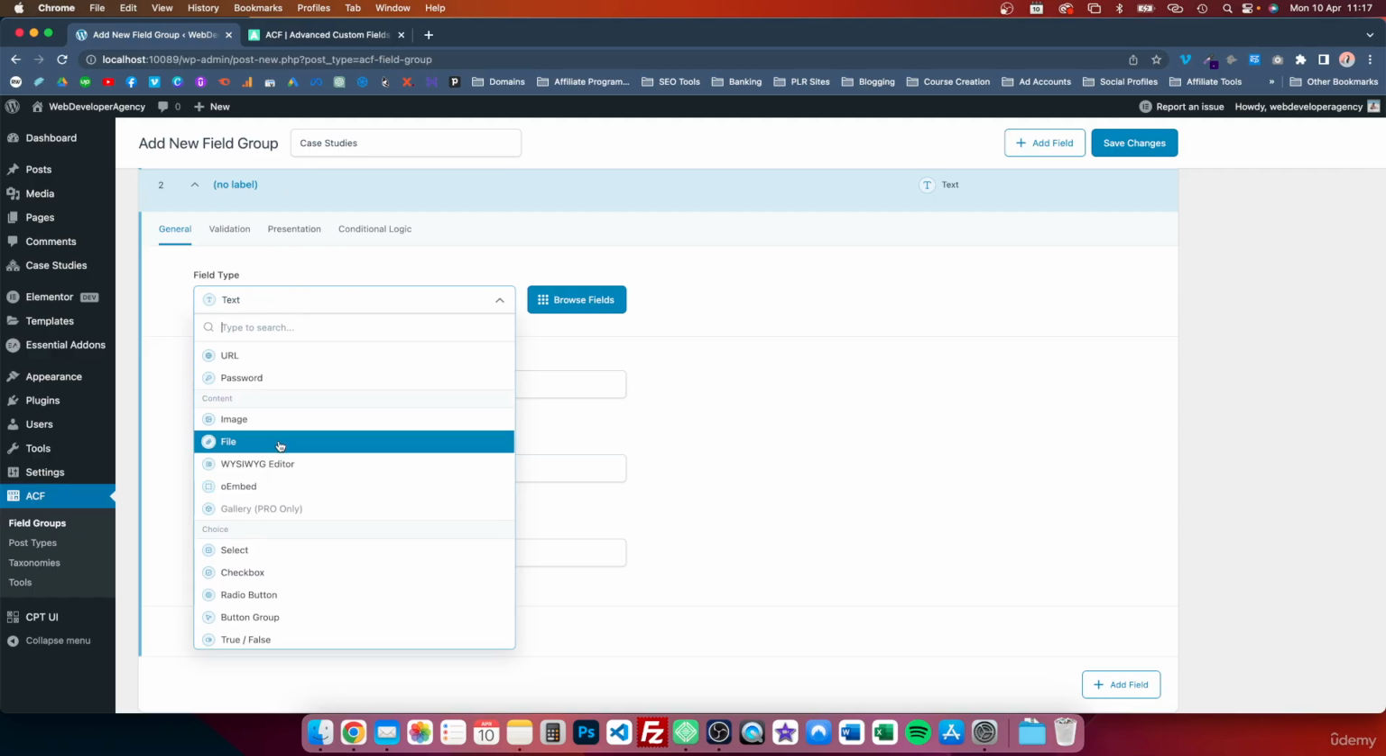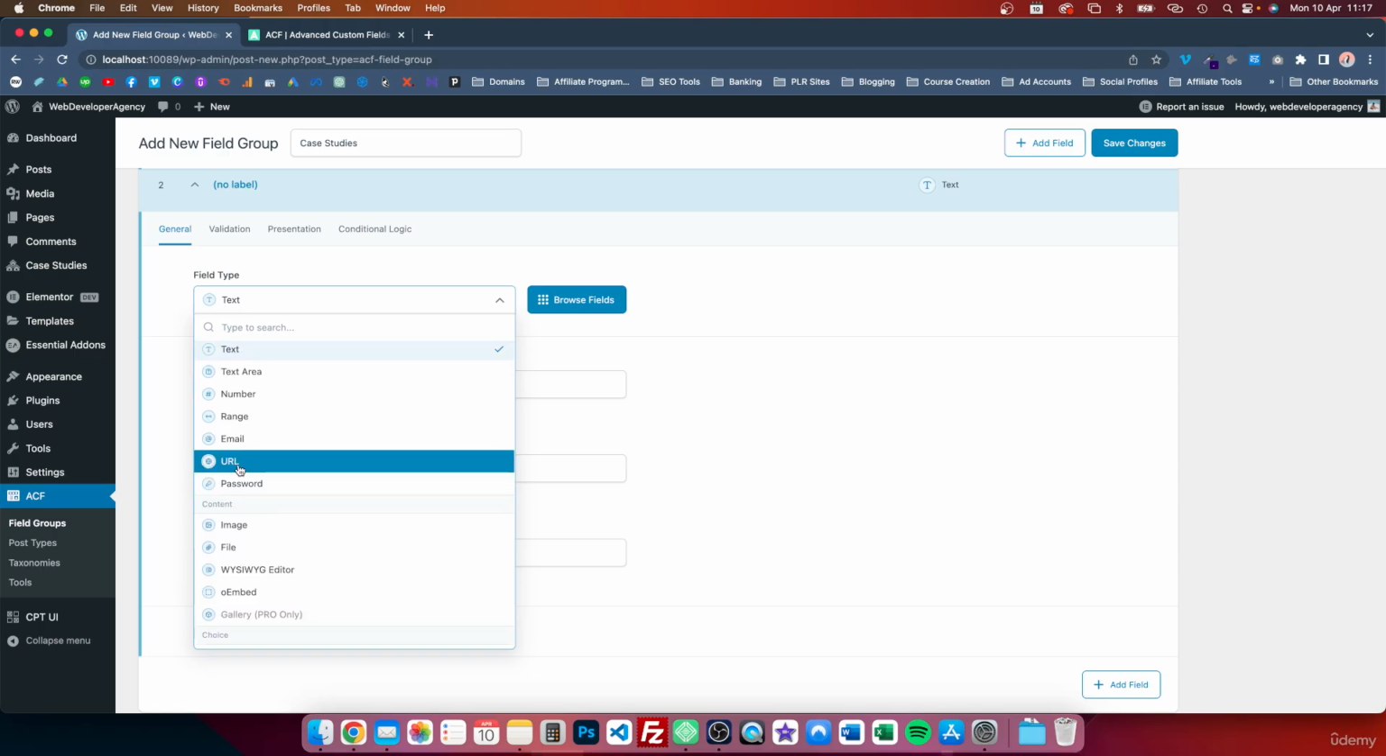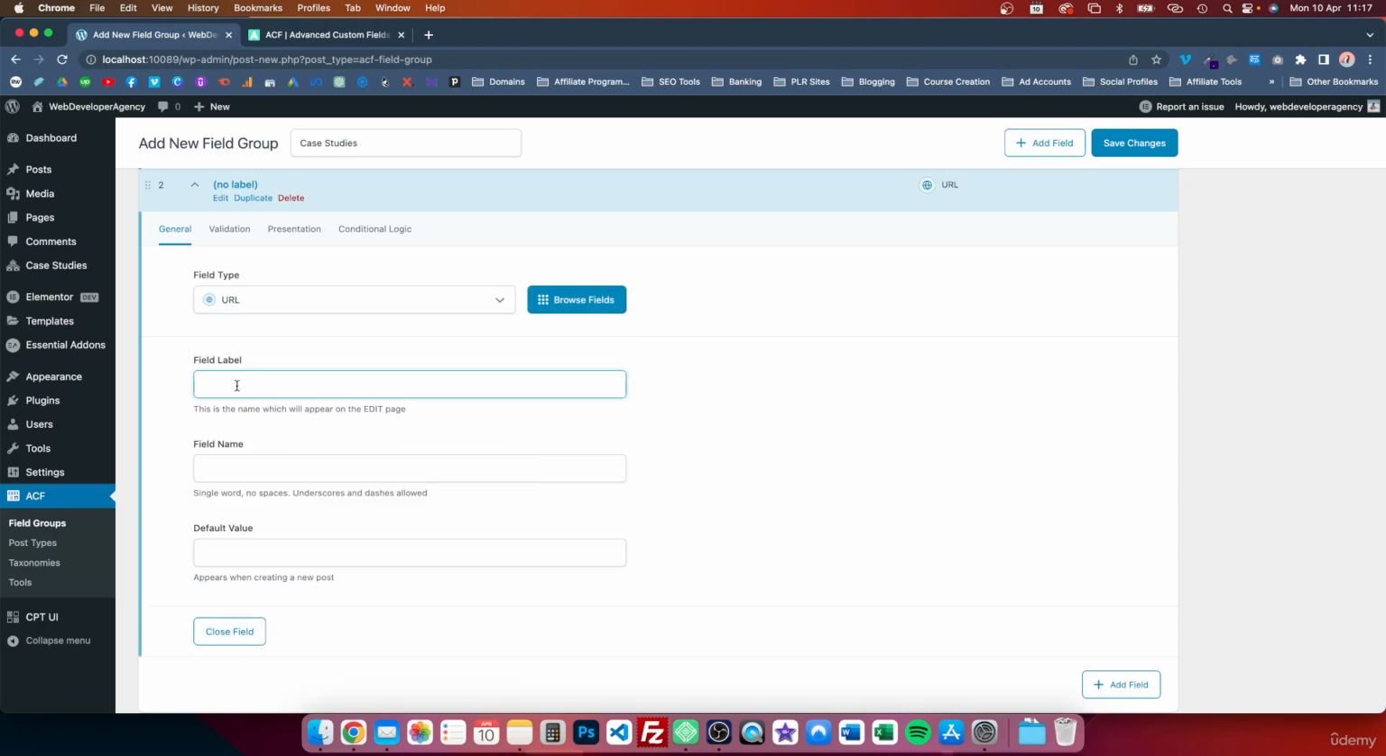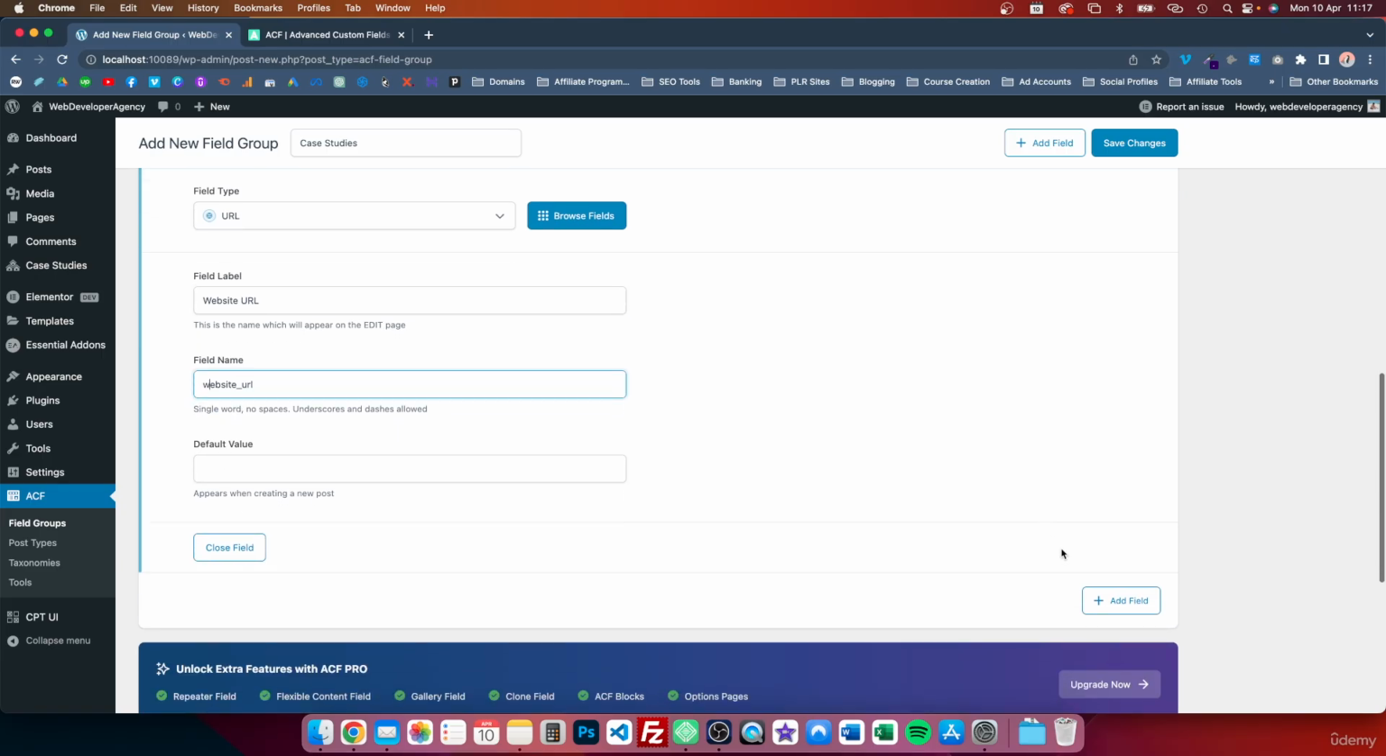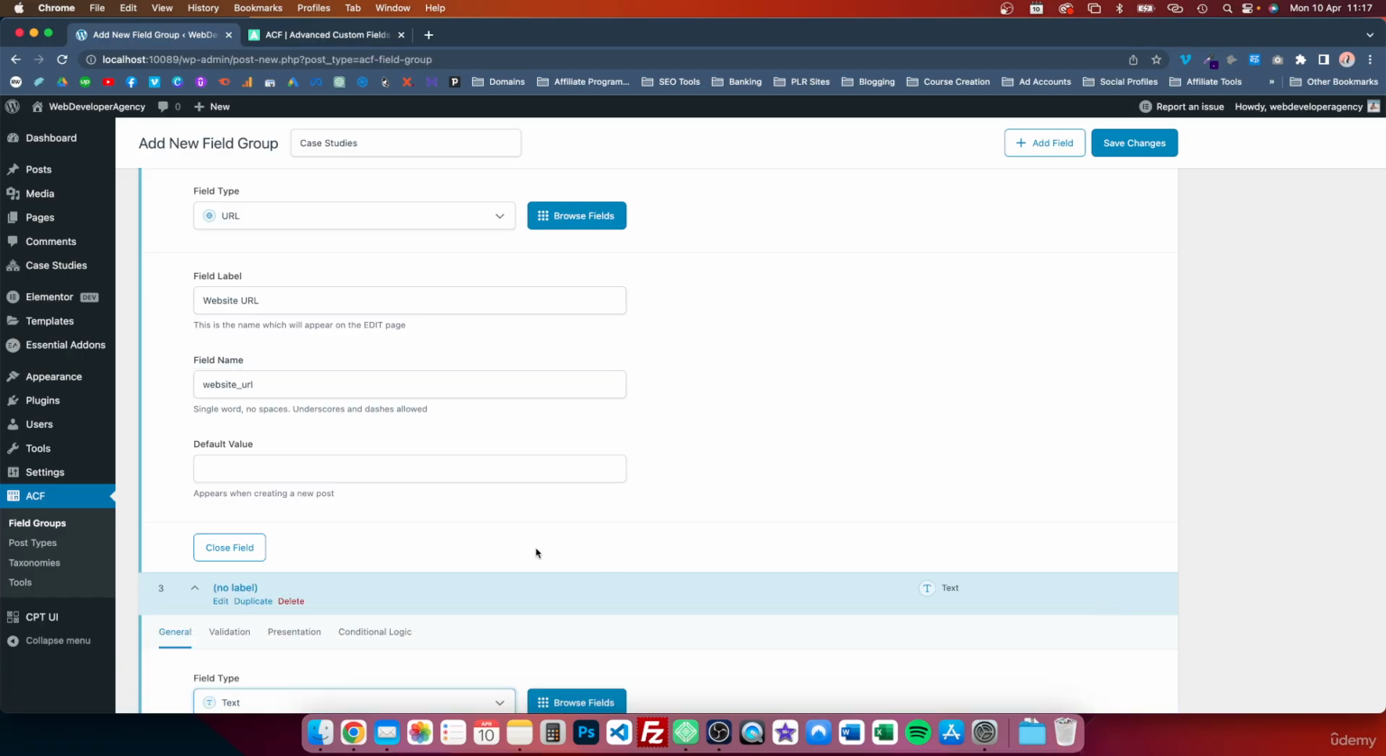Let's say we want the URL. So we want the URL of the website. So the field label would be website URL. Field name is website URL, and the default value will be blank. So let's now come down to add field.